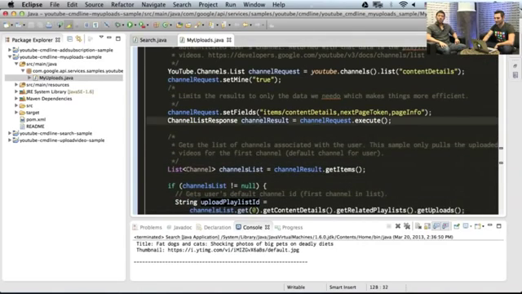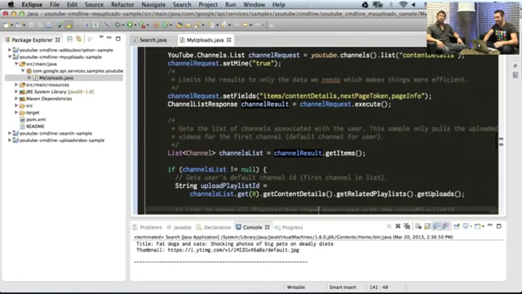And as we did before, we will create the channel request object, and we execute it. And this one again will return a Java util list of channels. If you go to the channel resource in the documents, you'll see the resources like content details, snippet, ID, and inside content details there is a field called related playlists. So from that channel response, we'll get my uploads, which is a playlist called uploads.